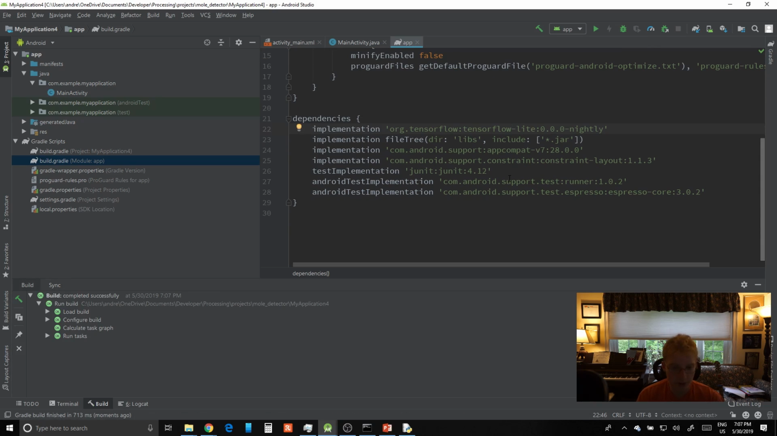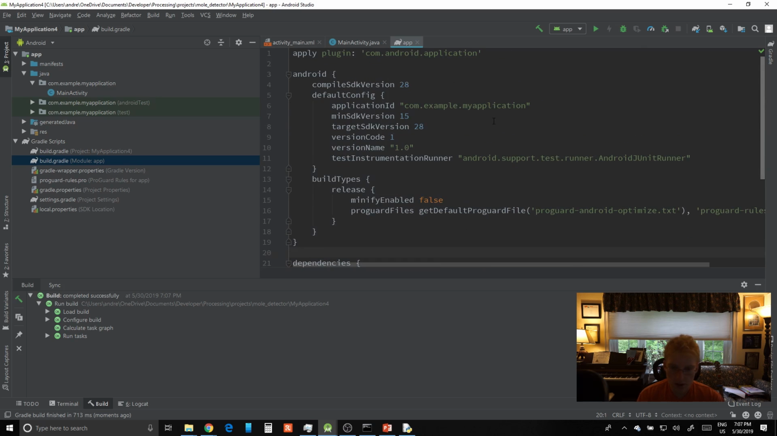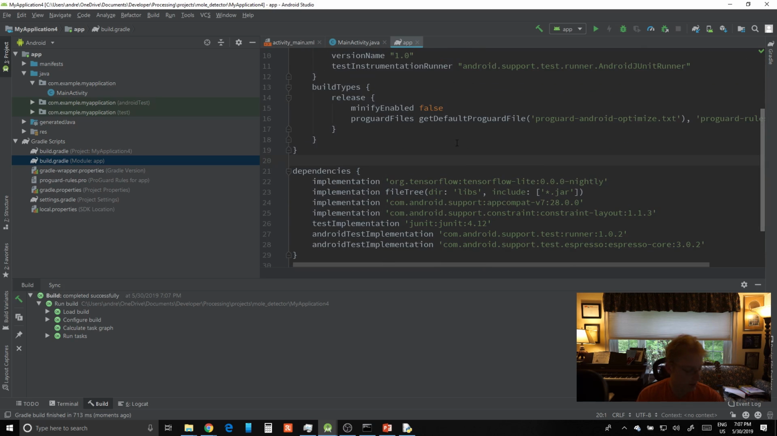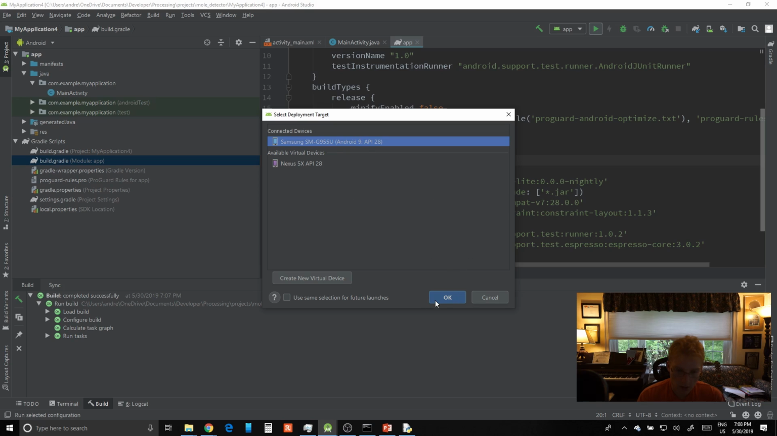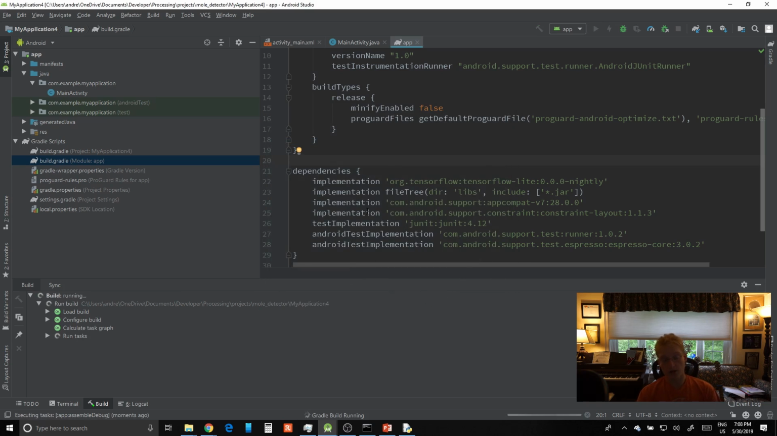And hey, it built. One thing that I like to do before I do anything also is deploy it to my phone. So we're going to deploy it just to make sure everything's running before I add extra code.